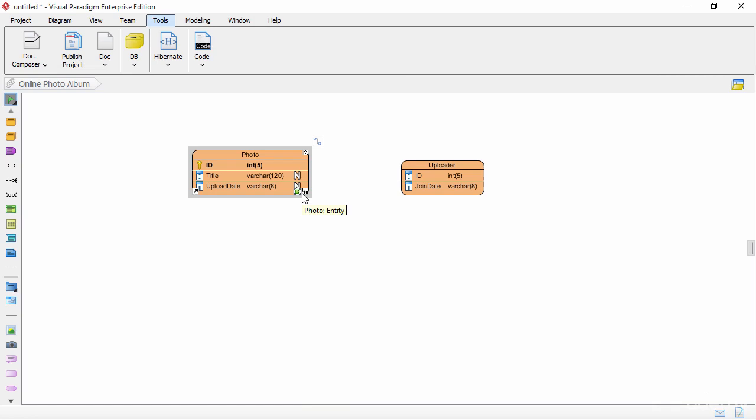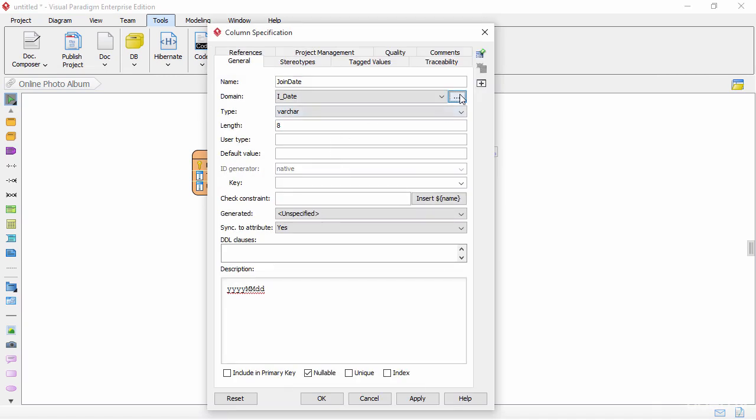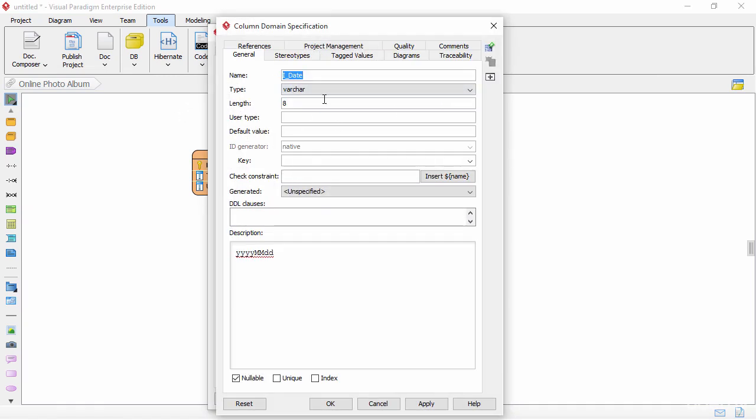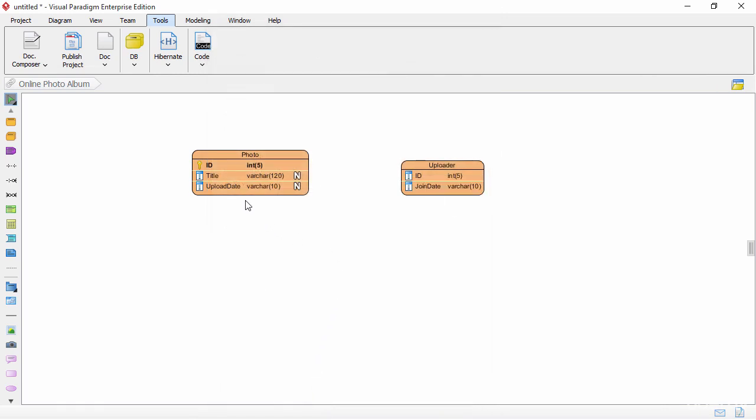You may say, why don't I just set the type directly? The reason is, if you want to change your mind, you right click, open the spec again, and then you can configure the date. Now I change my mind, the date will change to 10, and also store the hyphen between the year, month, and date. I click OK. OK. Now you see both the upload date and the join date are changed to varchar 10. You don't need to go through all the tables and change them one by one.